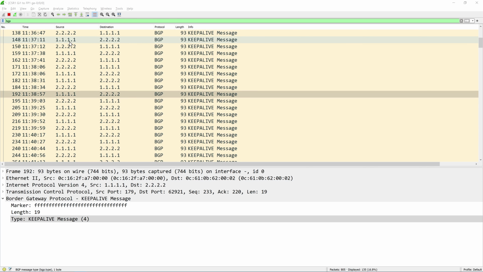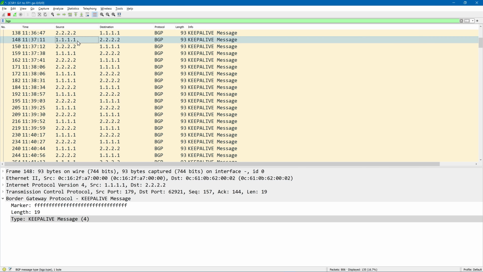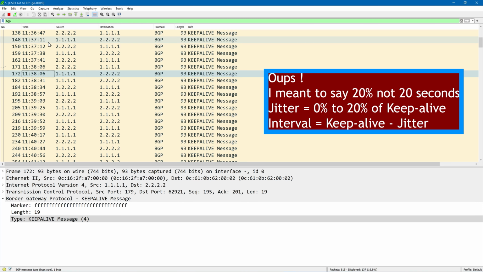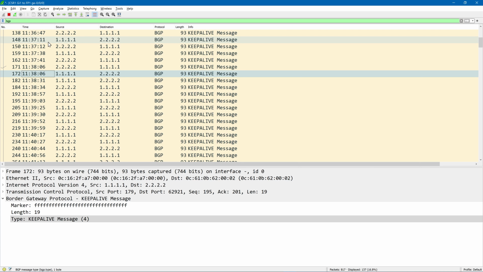If we look at the keep alive sent by our CSR 1000V, we can see here the time at which the packets were sent. If we look closely, we can see that the interval isn't really 30 seconds. This is because there is a negative jitter of up to 25% of the interval used. In other words, we subtract from 0 to 6 seconds from the 30 seconds. This is part of the BGP RFC specification.